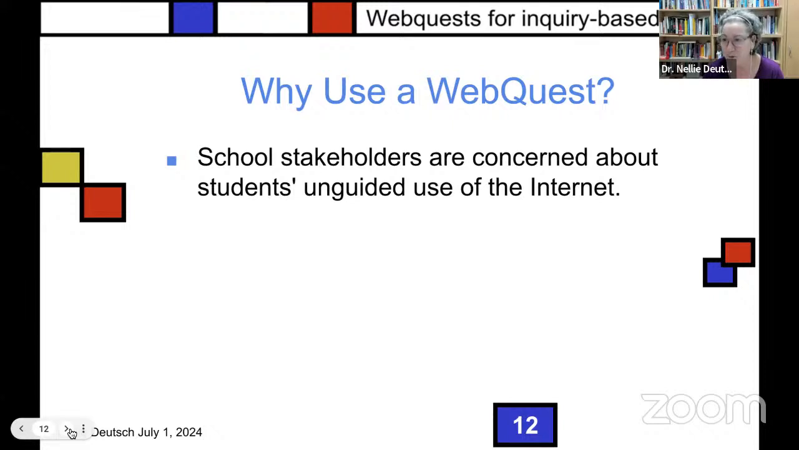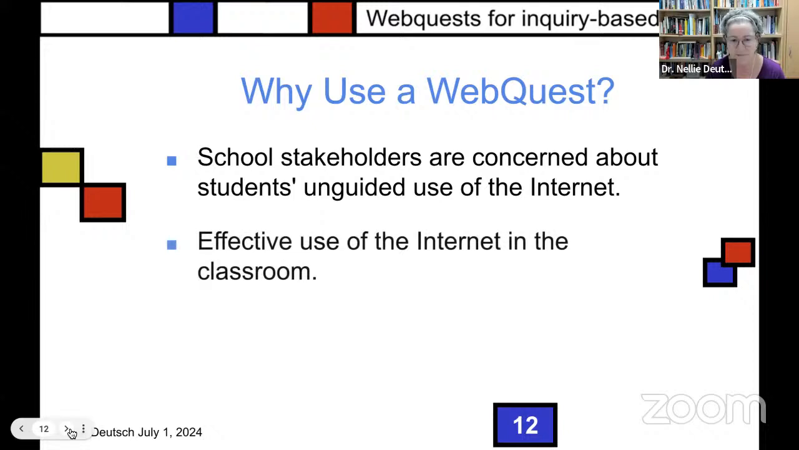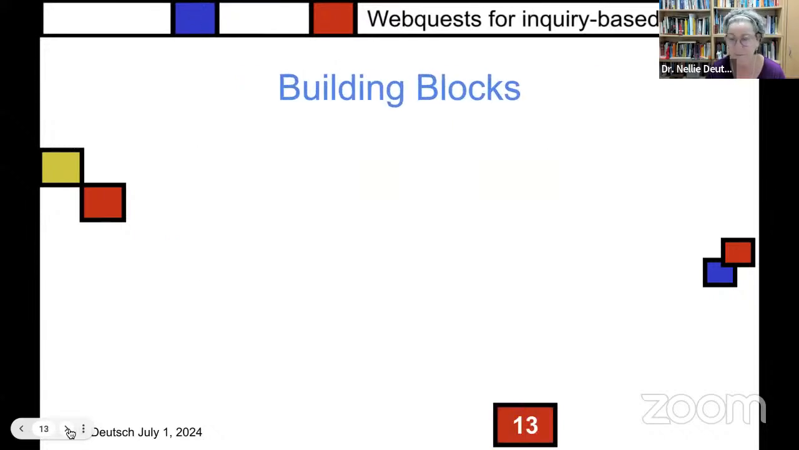And why use a WebQuest in school, for example, or as a private teacher tutoring school or private, public, is because school stakeholders, parents, teachers, principals, the community are concerned about students' unguided use of the internet. How are they using their smartphones, their apps, websites? How are they using these? Do they know that they can actually learn? Well, it's up to us to provide guided use of the internet. And now it's guided use of AI tools, which is also part of the internet, of course. Effective use of the internet in the classroom is a reason to use a WebQuest, but not only.